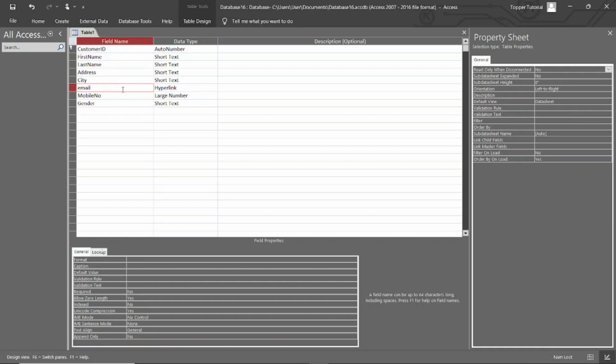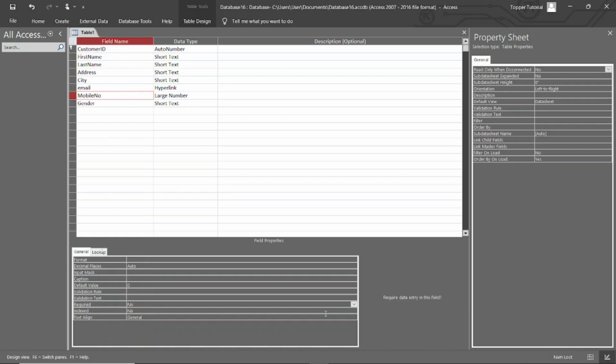Then, I have defined the email of the customer as hyperlink. So, if you click the customer email, it will take you to Outlook for sending an email. Next is mobile number. It is defined as a number field and the Required property is set to yes. The mobile number of customers is required to track the customer. So, a value is required for this field. The system will not allow it to be kept empty.